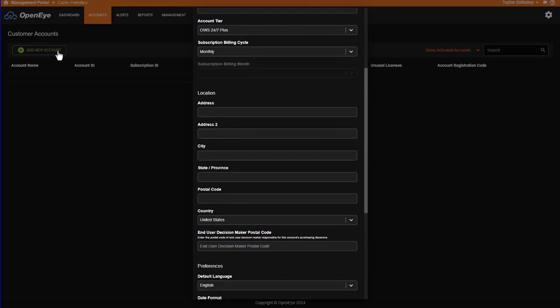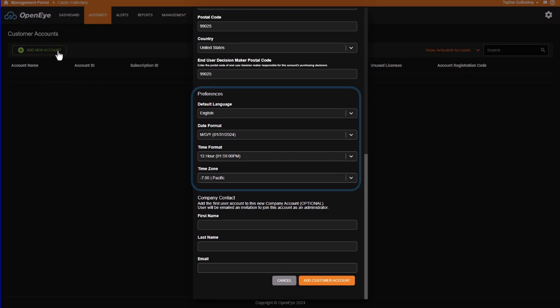Under Location, we can enter the address information. The Preferences section allows you to define language, date and time preferences, and the time zone option, which will ensure reports are run at the appropriate time across time zones.